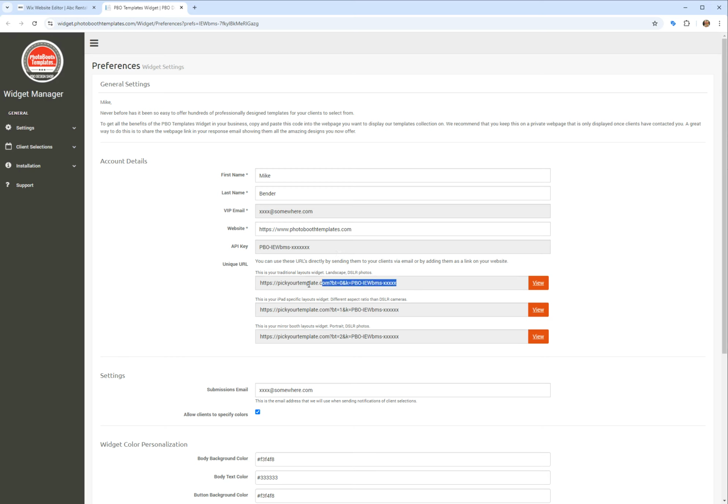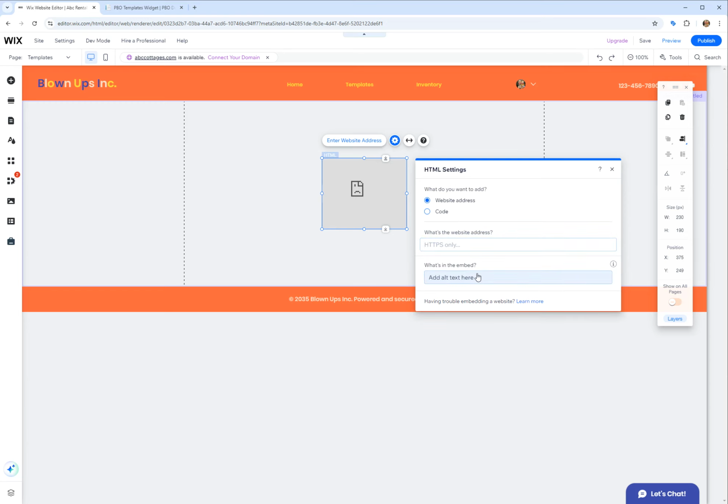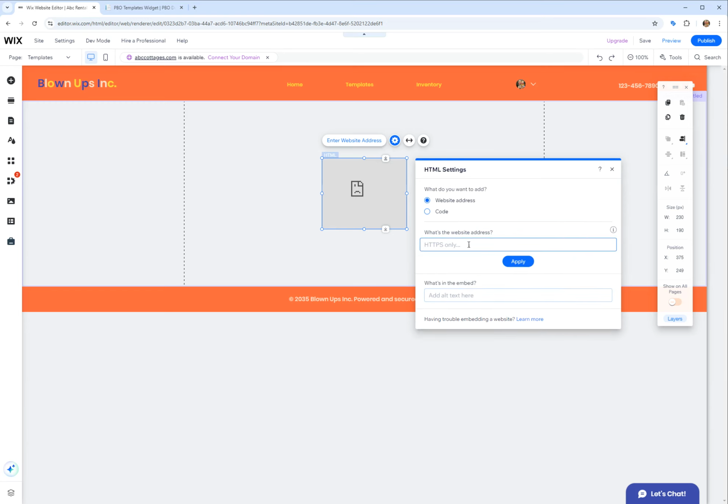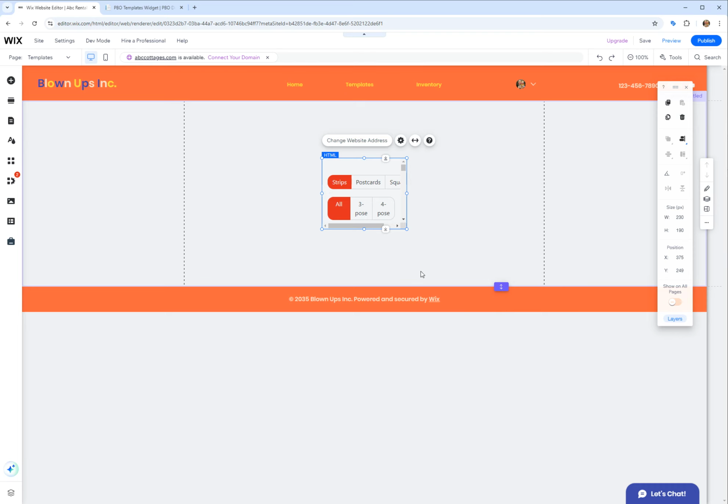So for this, we will use our first one. And what we're going to do is we're going to copy that, and then we're going to come back over to the editor here. Make sure we select website address. We're going to paste that in and click Apply. And then from there, we can see that we have actually started to have our widget.